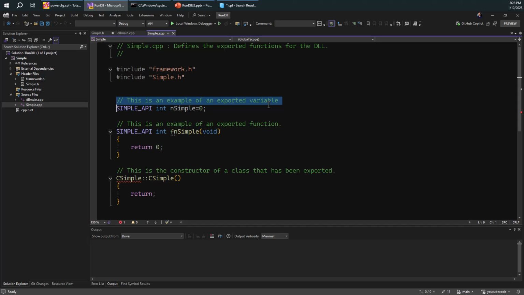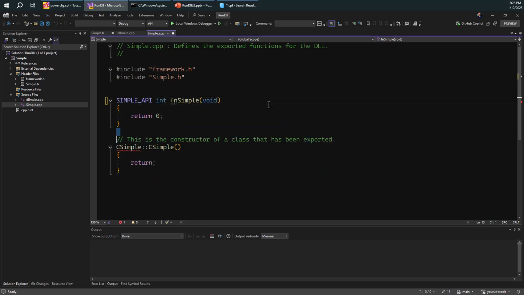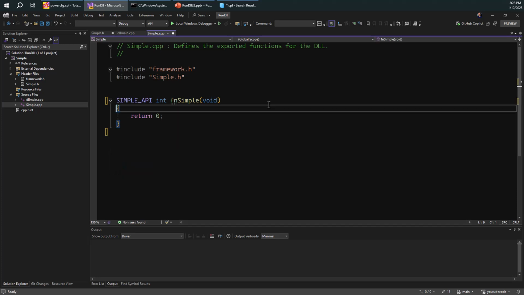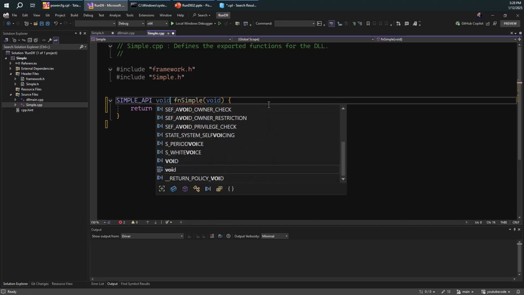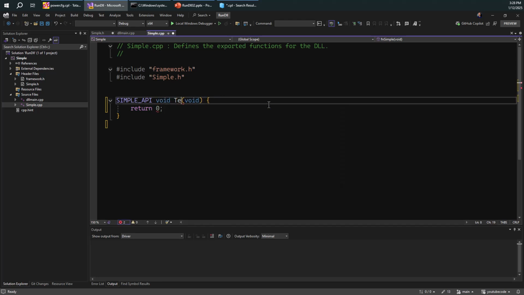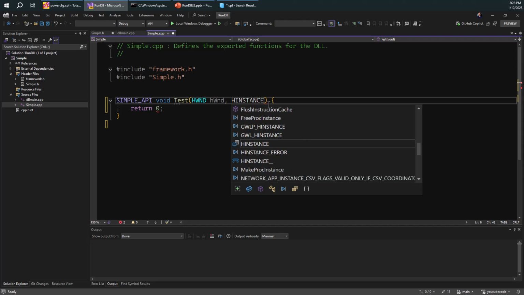So again, I'm going to go to the CPP file, remove all this junk here. Let's just leave this function here, remove the constructor for this class, and now we have the function. And so the function has to be with that particular prototype, meaning void. The function could be called whatever I want. Let's call that Test for now. And we have the handle to window here. We're going to get an HINSTANCE.